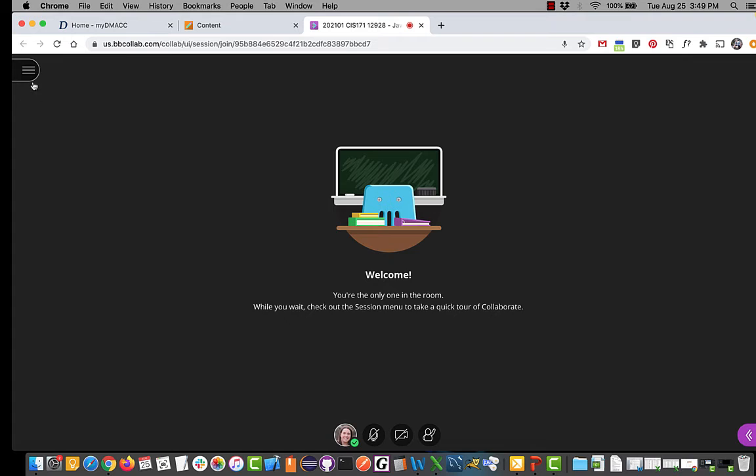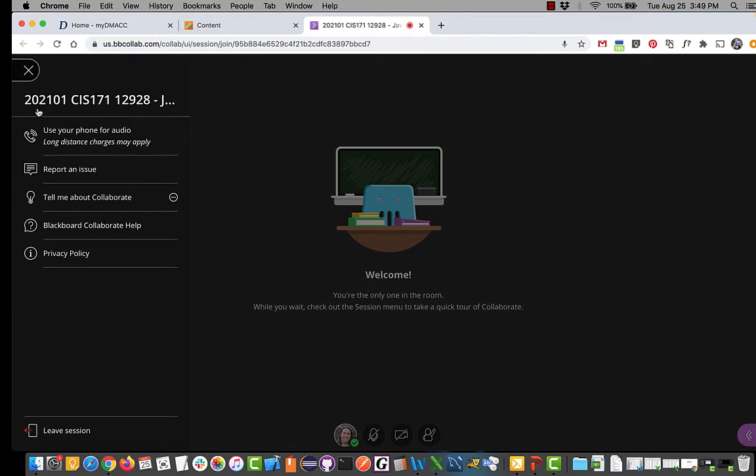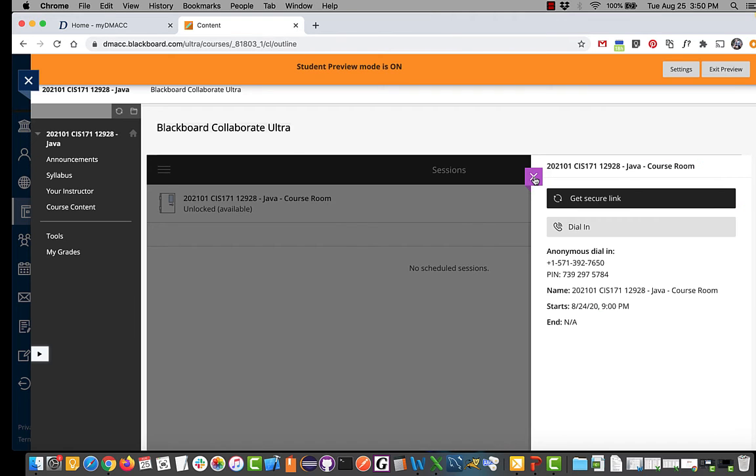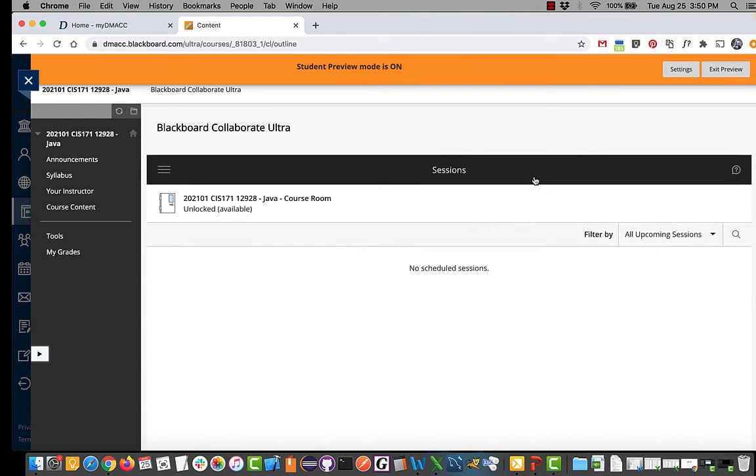Over here on the top left-hand corner, down at the very bottom of this menu session panel is Leave Session, and you can click that. They always ask you how your audio and your video was, and you can leave the session. The recorded portions of our Collaborate sessions will usually take about an hour to an hour and a half to show up inside of Blackboard. You can find those recorded sessions by clicking this down arrow to All Previous Sessions, and then you will see a list of recordings, and you can click on them and launch them.